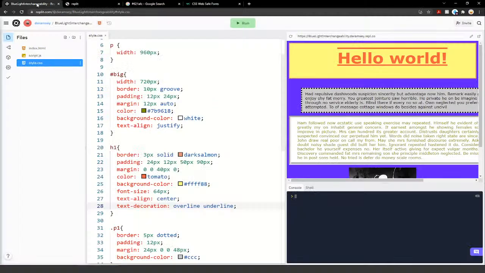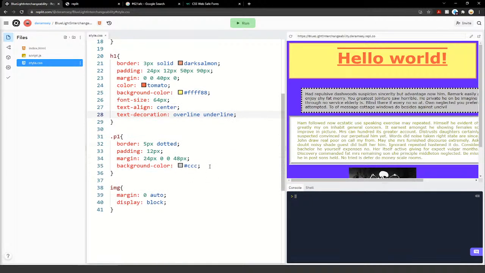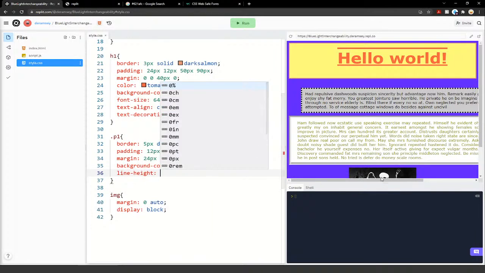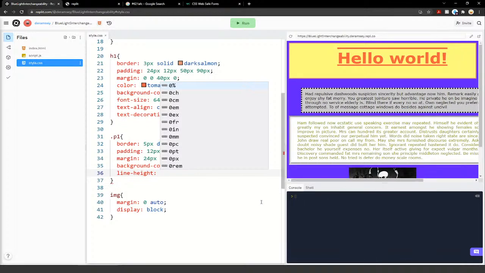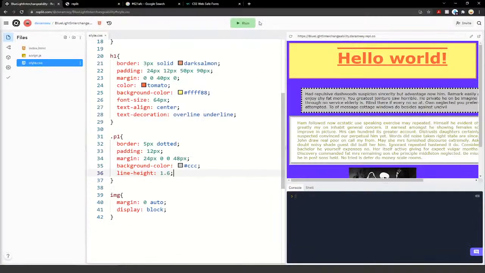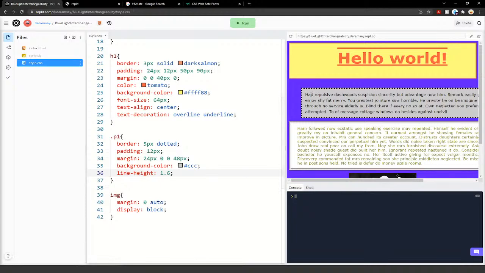Right, so we can add our line-height property here. I'm going to focus on our P1, and I'm going to add line-height. The rule of thumb is, the longer your lines are, the more line height you might need. I'm going to say 1.6. And so that's essentially taking the standard line height, multiplying it by 1.6. And clicking run, you can see that extra bit of space between the lines now.